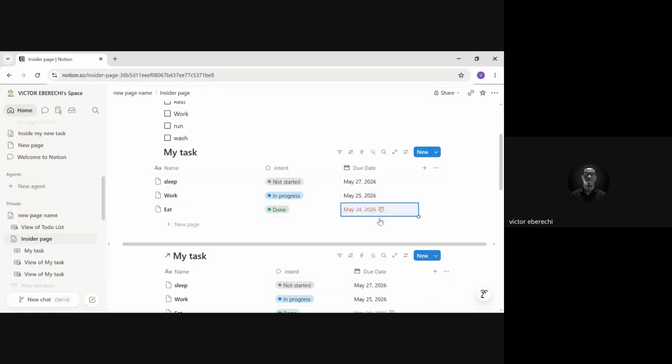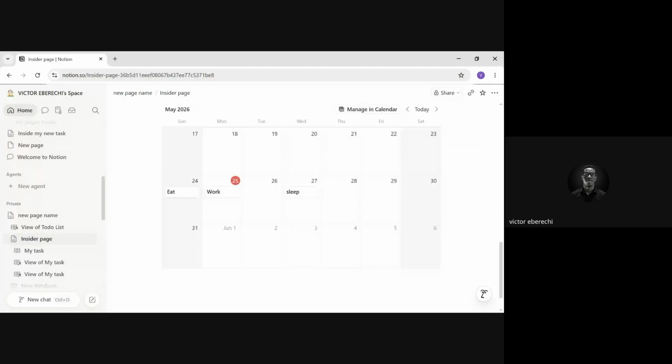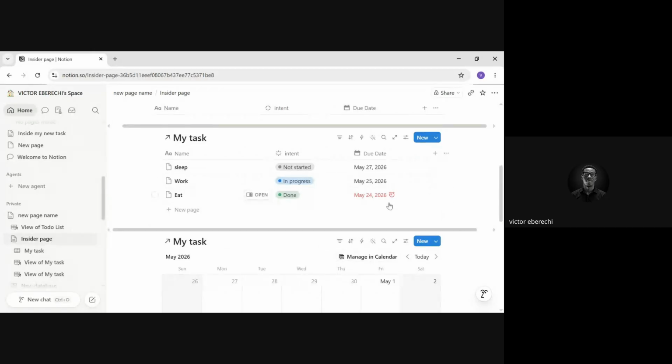See that it shows red. Oh, there's going to be a reminder, but we're done with this.